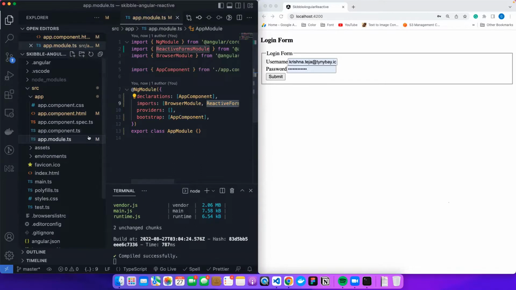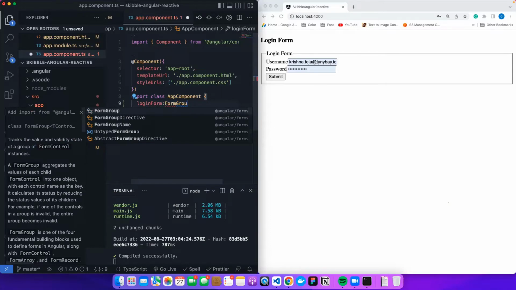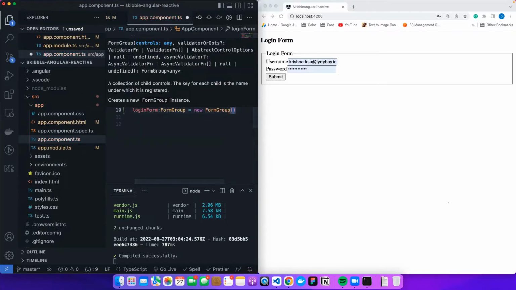And then this gives us access to multiple classes, like form group and form builder. So let's try to create a particular reactive form with a form group instance. Let's first look at how we create the login form. So, new form group. This form group method will create a group of controls for you to manage in a cluster.